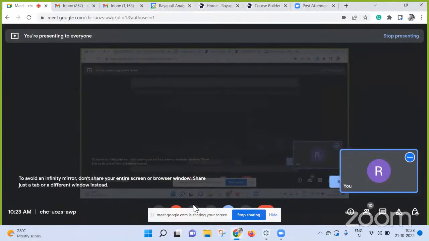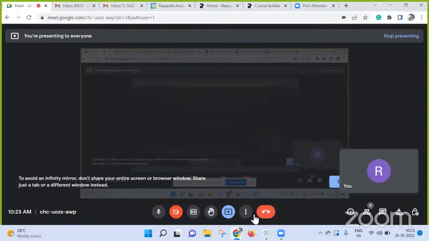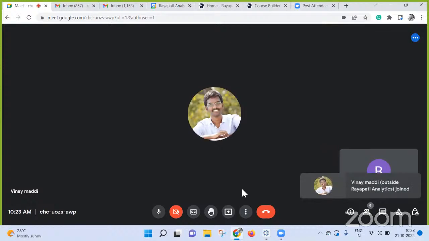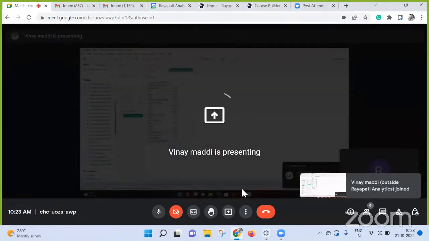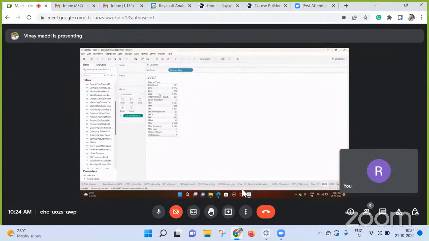Guys, any other doubts? Hi Rajeshwar, this is Vinay. Can I share my screen? Go ahead. Here I have some course types, in two sheets: 2020 course types with the number of applications for each course type, and the next sheet for the 2021 year. I want to find the difference between these two, like the growth percentage of each individual course type.